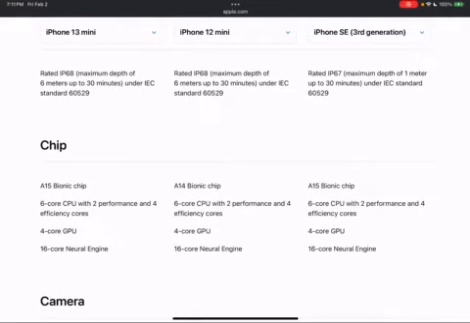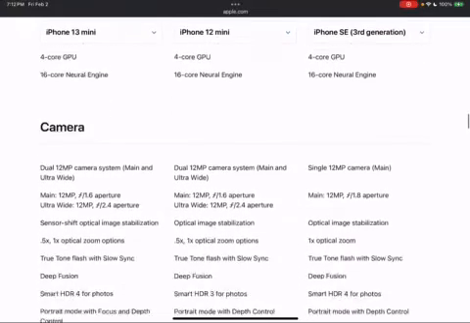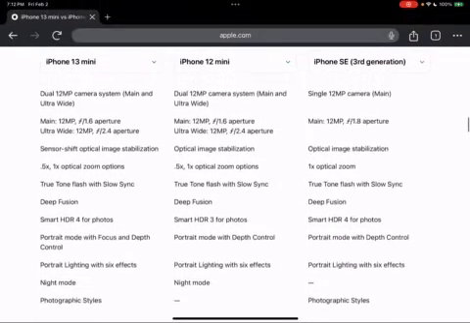The SE is actually only rated IP67, so it can only go 1 meter in water compared to 6 meters. That's a big difference. We already talked about the A15 Bionic chip on the SE3 and the 13 mini, so let's go to the cameras.